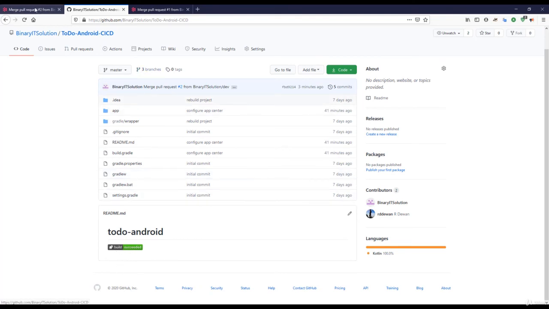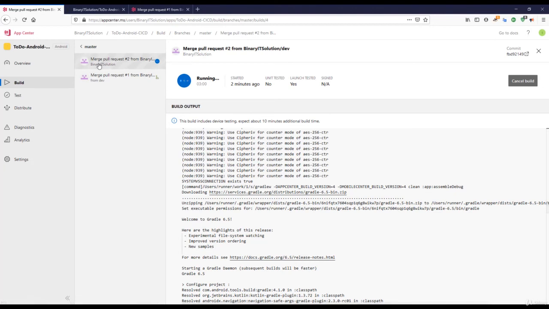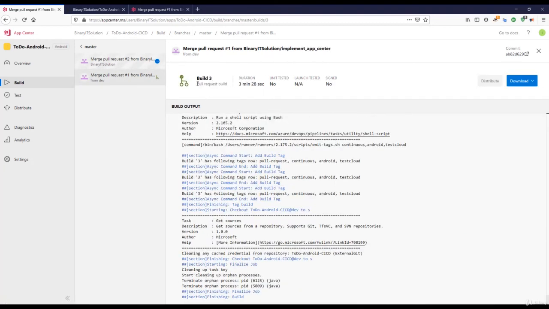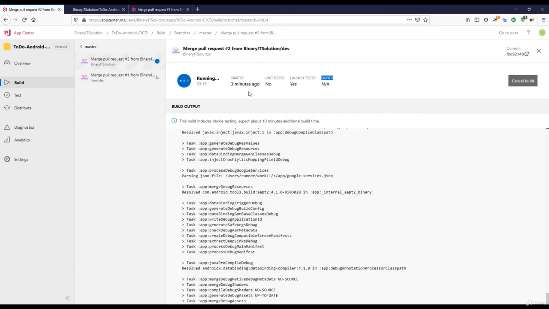And let's go back, and I think that should be done. I think it should go and pass. If you go over here, it has taken 3 minutes and 28 seconds. It has passed, and we don't have any tests. The launch test is not there, and it is not signed. So it should be finished in another 30 seconds, I think. We just want to make sure that the build has passed, and this is a merge pull request.